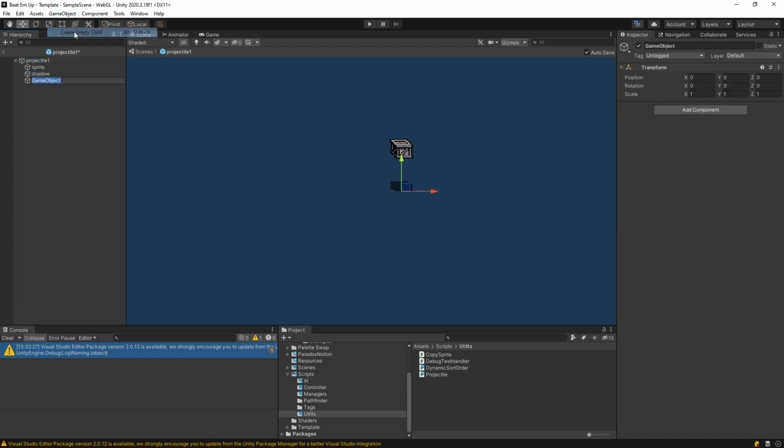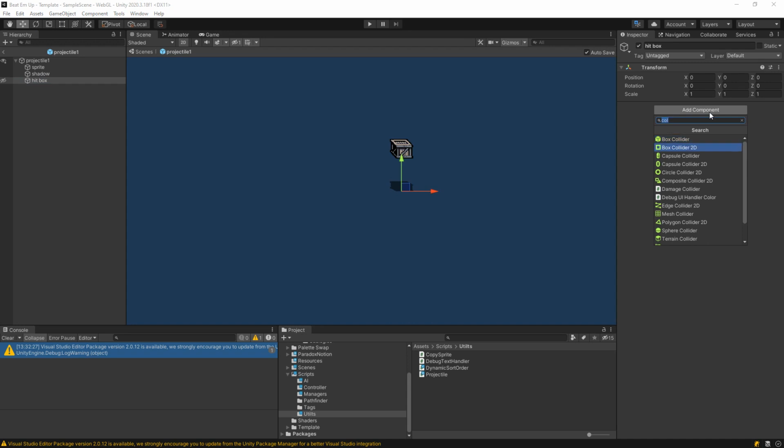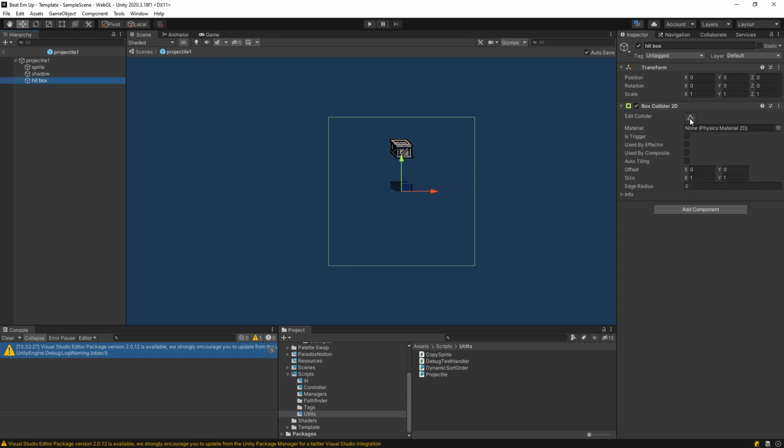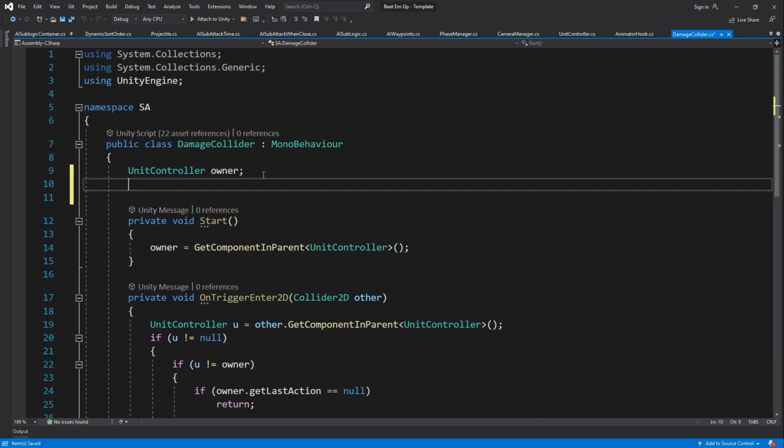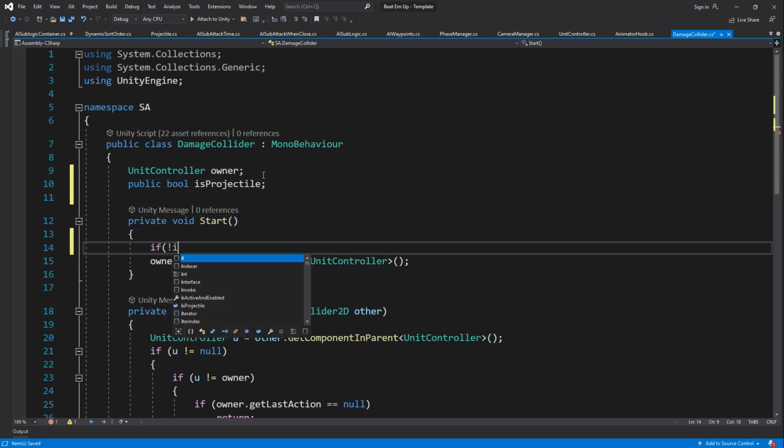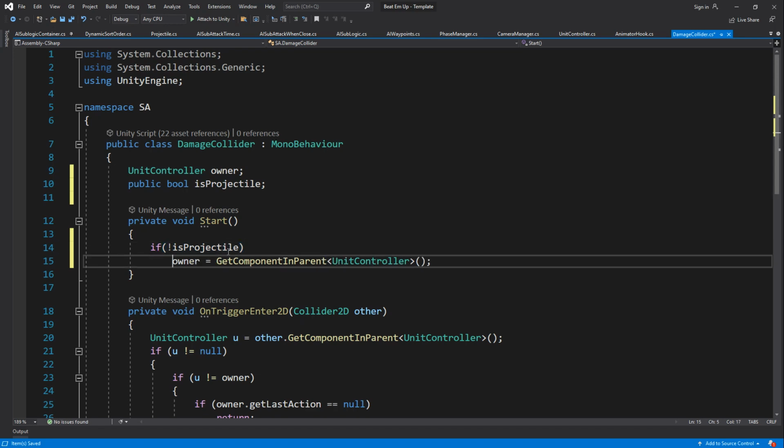Then we can create now a hitbox. And let's add the box collider 2D. I think we need to click that, and we need to tailor this a bit more, like so. And let's add the damage collider. Now, damage collider is actually looking for an owner. So let's do public bool is projectile. So if it's not the projectile, then that means it's on a player. So just go do that.